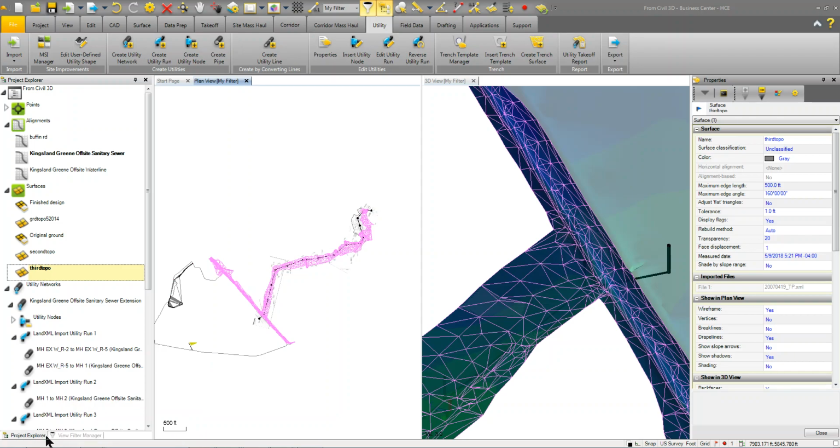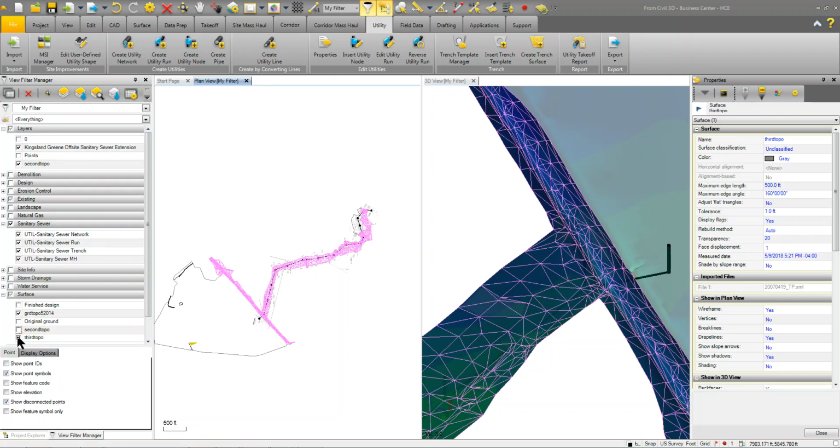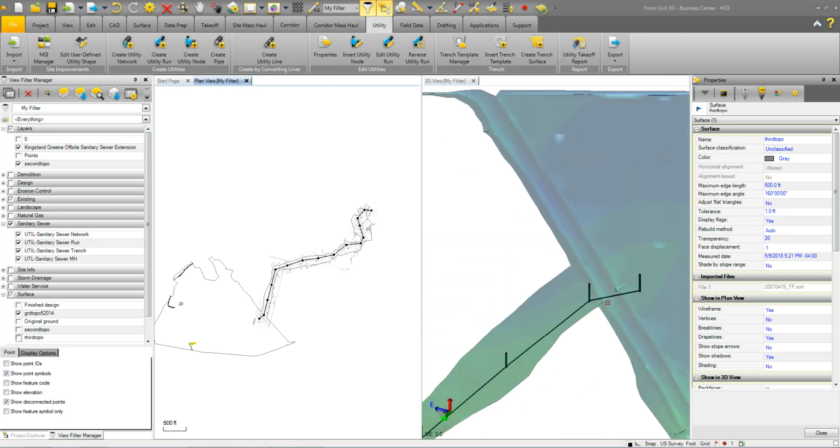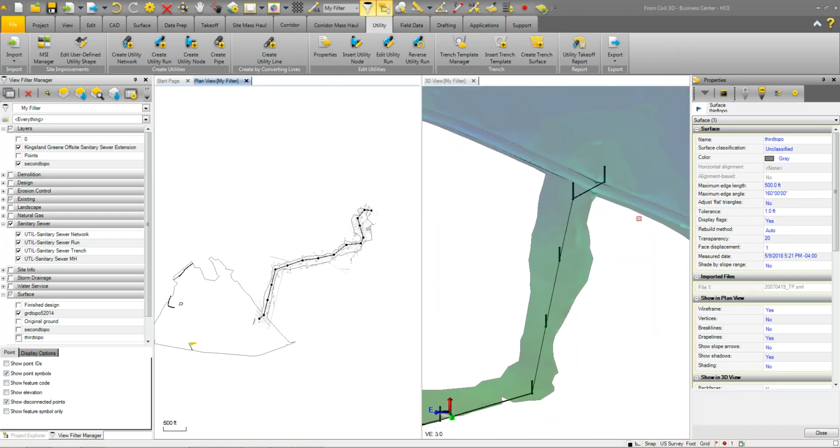We're going to take these guys and just turn them off. So I'm going to turn off the second and the third. It should be a combination of just the way that they're placed in. Okay. So that's the surface.